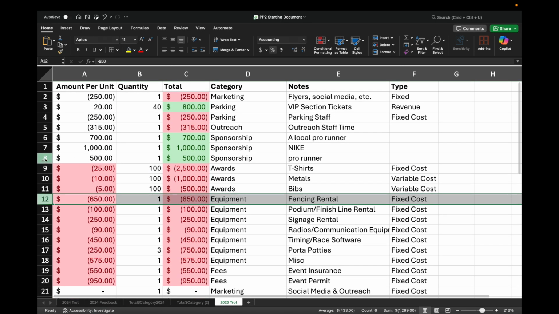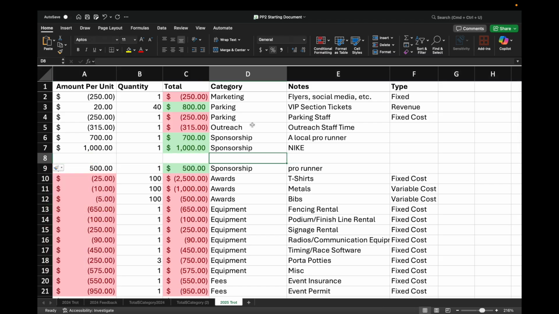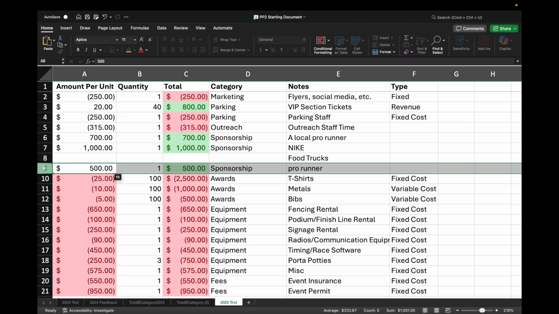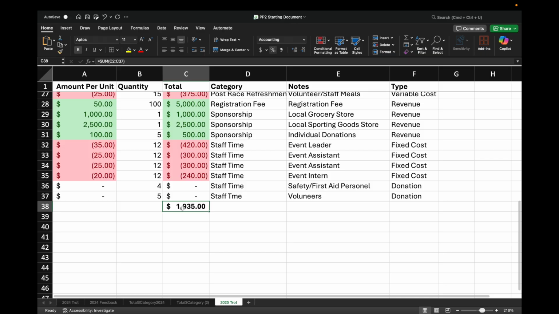So you might want to add in some space for something like food trucks. And this could be an opportunity for revenue. So this could be vendors as a category. And let's say that you want to have 3 food trucks at the finish line. You're going to charge each of those vendors a fee of, let's say, $250. That's going to increase our profits quite a bit.